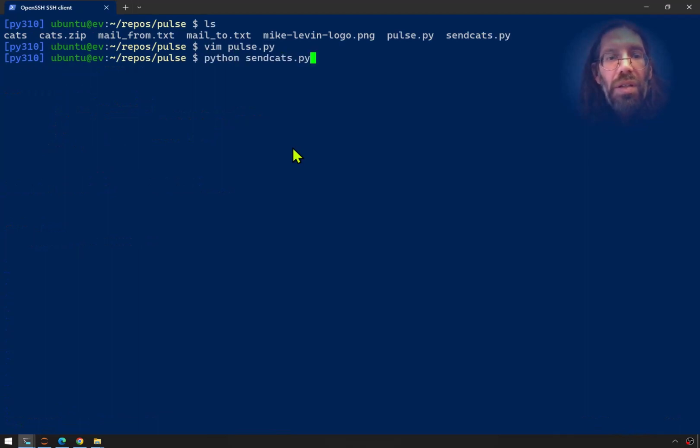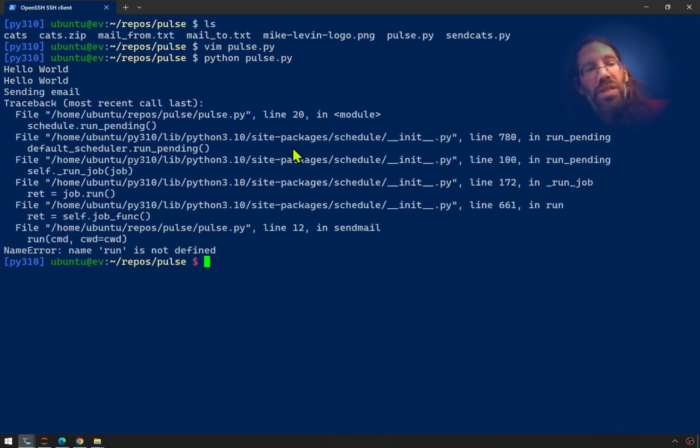I can do python Pulse. See, and now it's python Pulse that we want to test run. After 10 seconds, we'll get a hello world. Hello world. We'll get one more hello world after 10 more seconds. And then 5 seconds after that, we'll get email sent, or 5 seconds plus the processing time that's required. Oh, run is not defined.